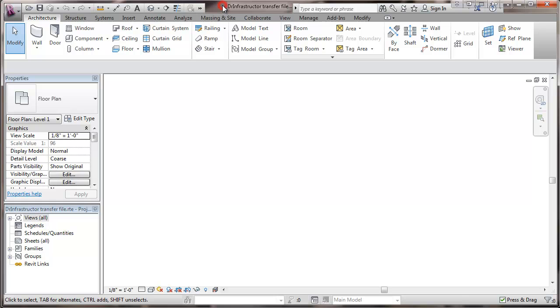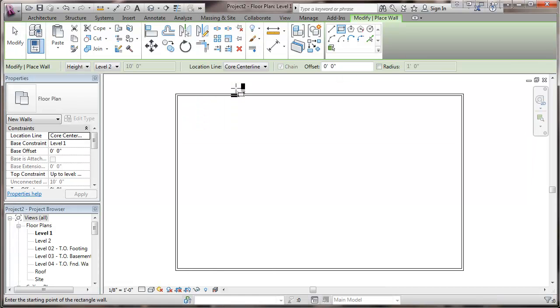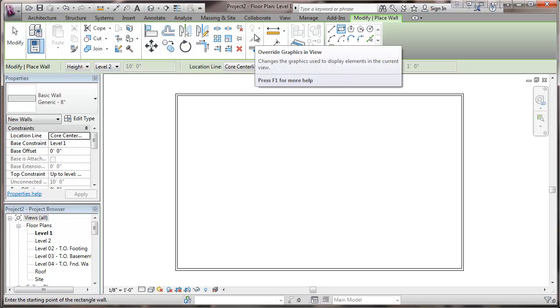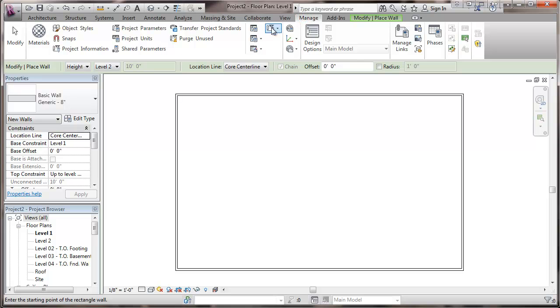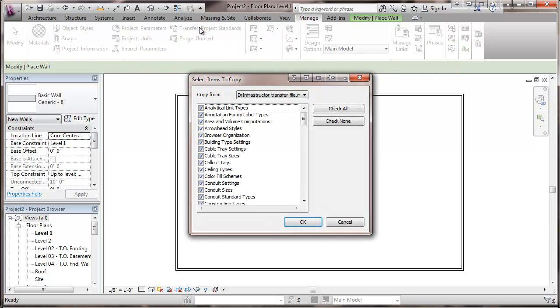So here, I'm just going to switch. I have two files that are open right now. This is my template file, which we created in other videos. And I'm just going to hit Control Tab here and switch back to this file that we want to add the stuff to. So now, when I go to Manage and Transfer Project Standards, you'll see I'm given a list of things to copy. And this is the file that I'm copying from, which is the template file that I just opened.